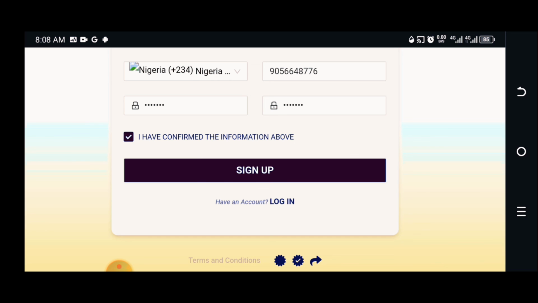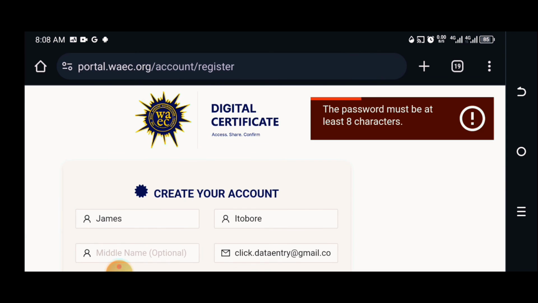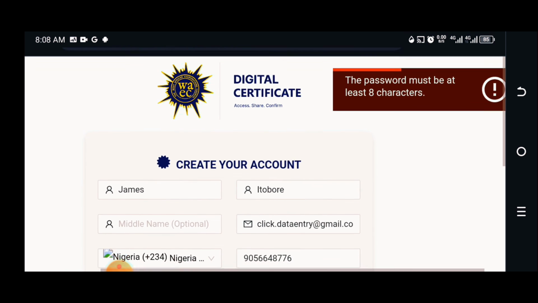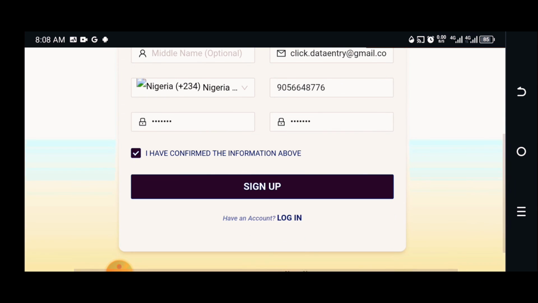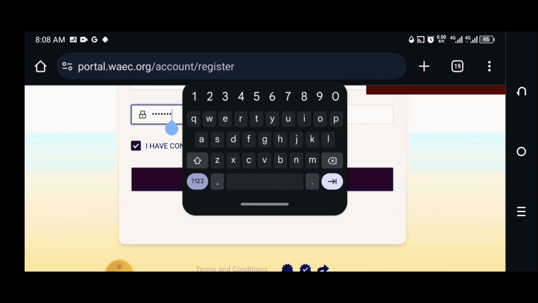There are specific instructions on how to use this platform, and you must follow them. You must adhere to them. If you don't adhere to them and issues come up, you will bear the brunt of it all. Let's continue. So click on sign up, for us to open our account. Oh, it says the password must be at least 8 characters. So what should I add to it?